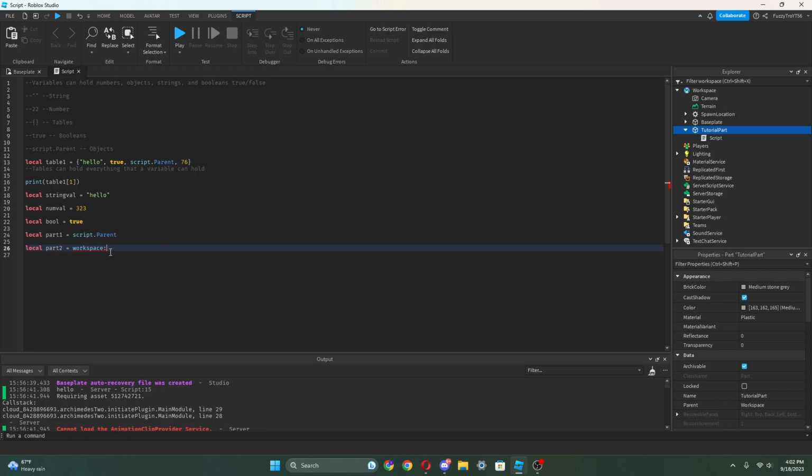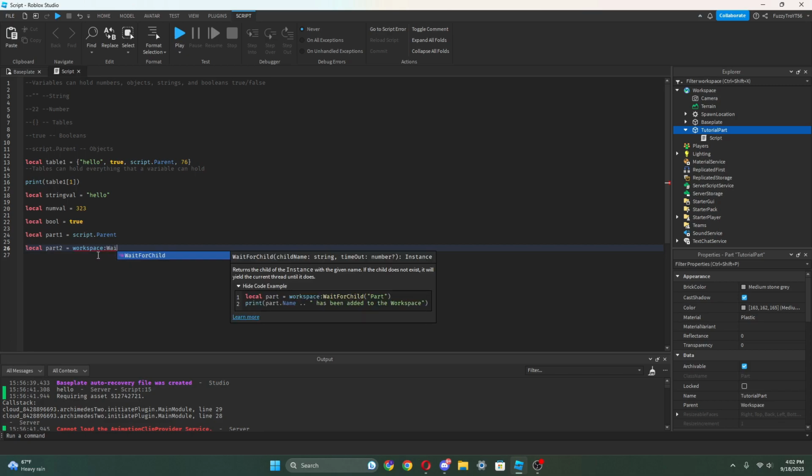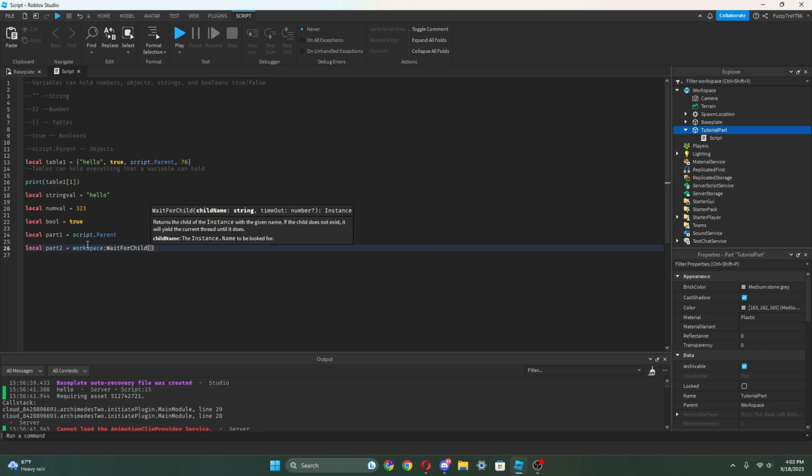So we're going to do a colon and then WaitForChild. What this is doing is waiting until it can actually access that specific thing. It does not need to actually be a part. It could be basically anything, except probably the services, because that wouldn't make any sense. The services would need to load before everything.